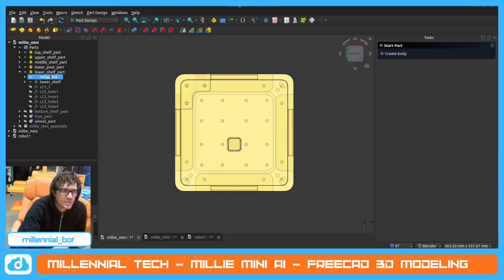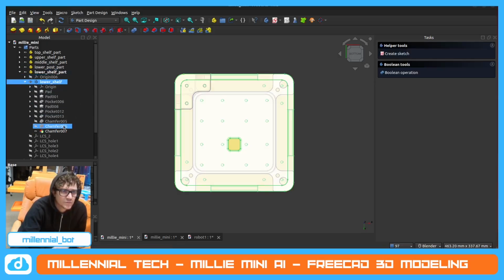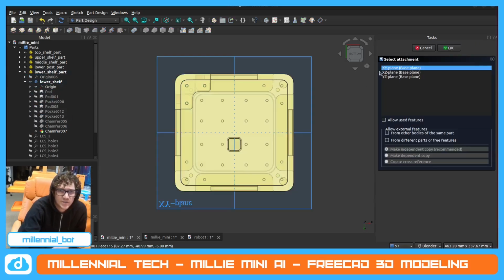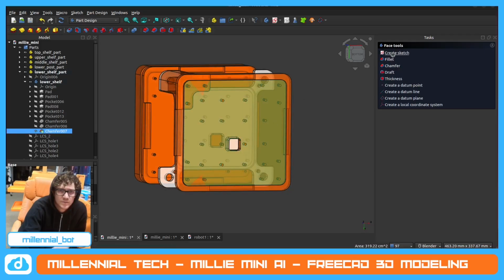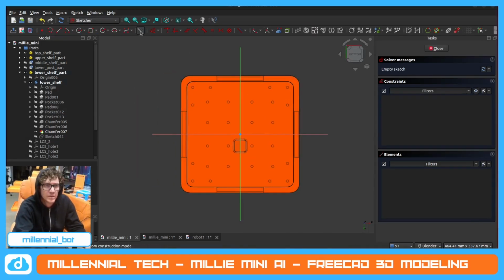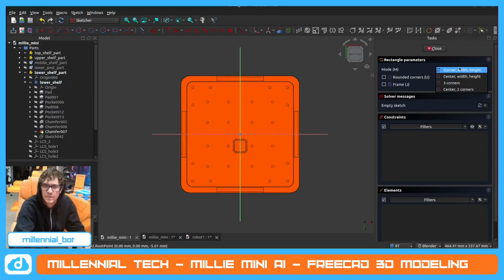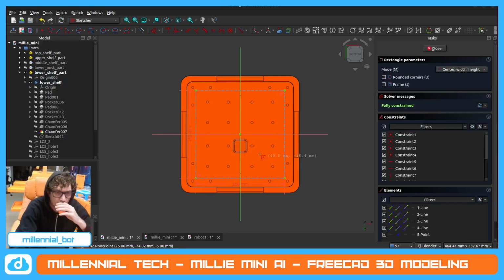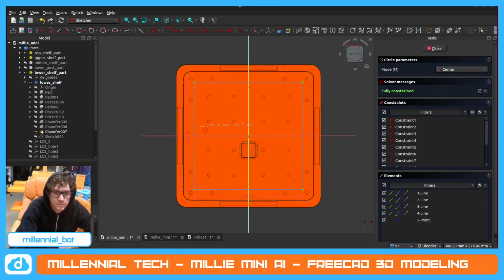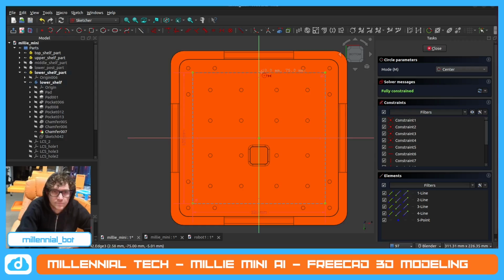I need to go into here, lower shelf. We need to create a sketch from tapping on the surface. Hopefully it doesn't crash. Save. Guide from center. Make sure this is on center. 150, 150. Four point two.